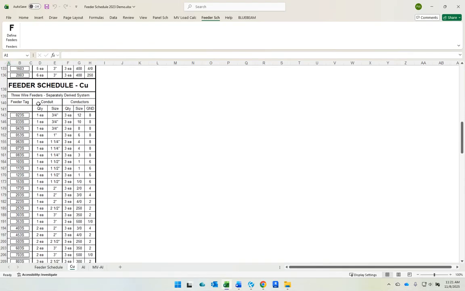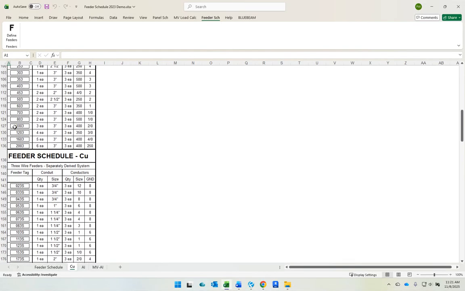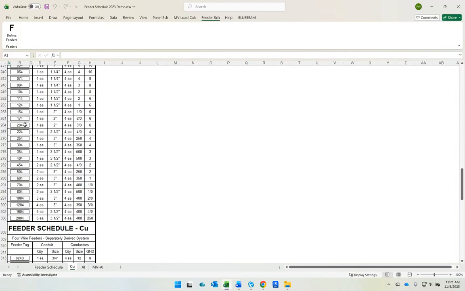Here you can see that the separately derived system table includes a suffix on the feeder tag indicating S for separately derived systems. The rest of the tag is read this way. A 1203 feeder represents a 1200 amp feeder, and it is a 3-wire feeder. Here you have a 204 feeder. That would be a 200 amp 4-wire feeder. The 084 would be an 80 amp feeder with a 4-wire configuration.